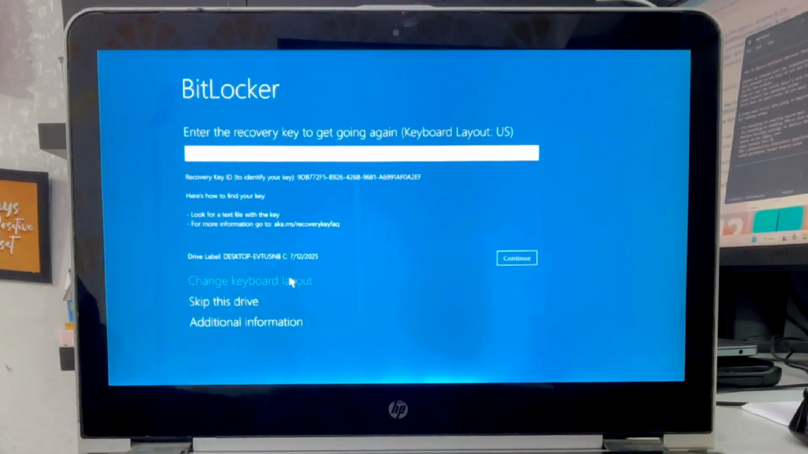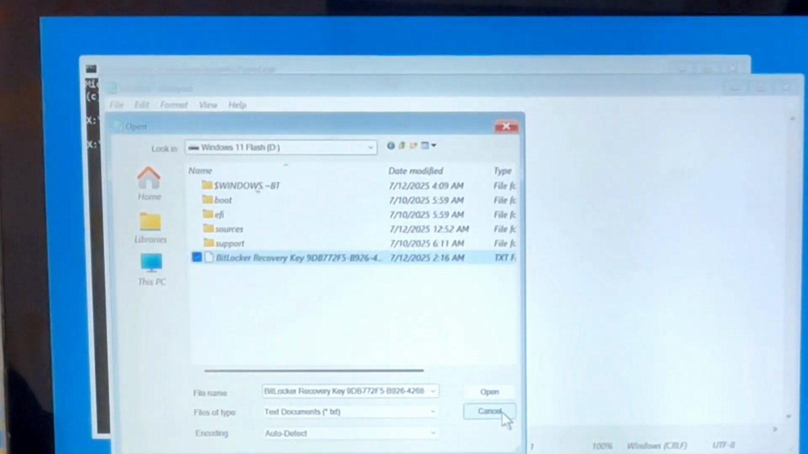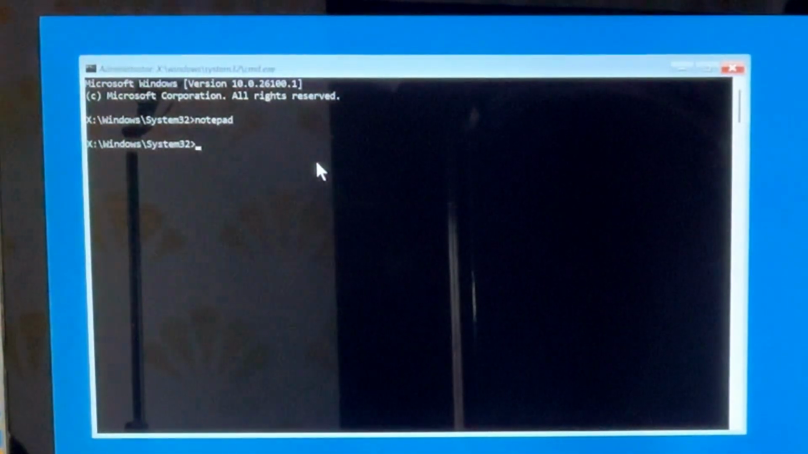But now the problem is you don't have the recovery key, you don't have the PIN, you don't have the password, but still you want to bypass this. Then we can use some kind of tricks, and it's not guaranteed, but yes, you can try. So now here, close the notepad, and then in the command prompt, you have to type a new command.